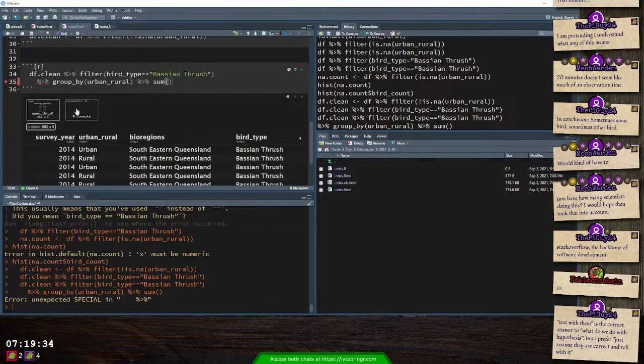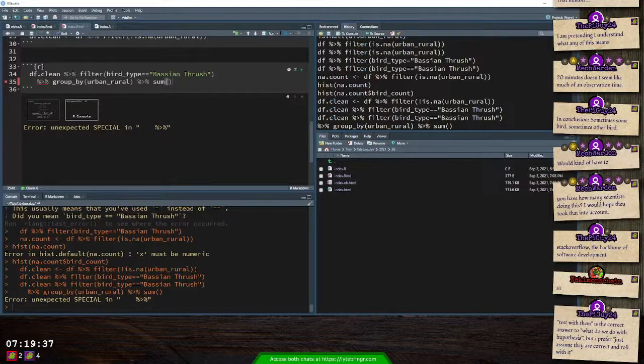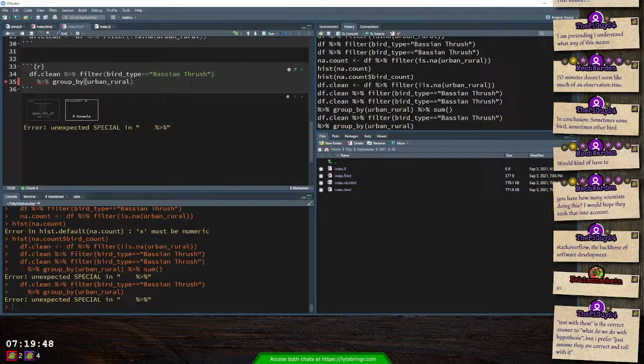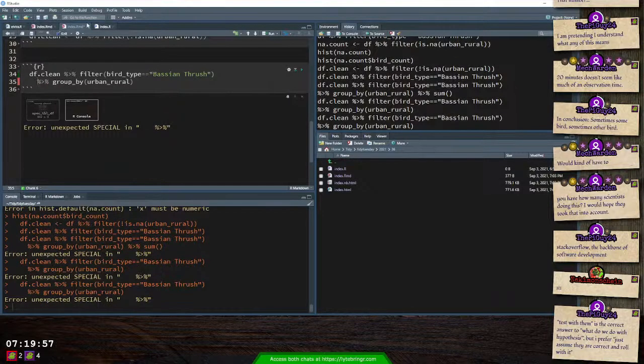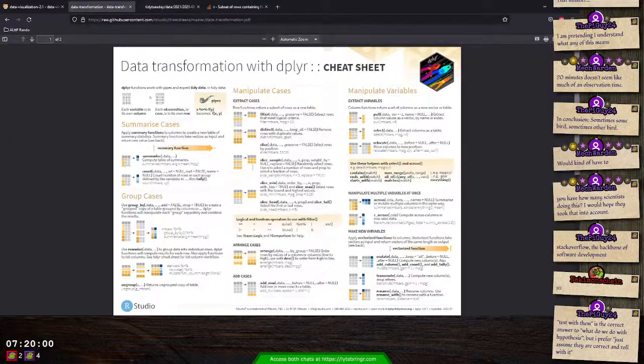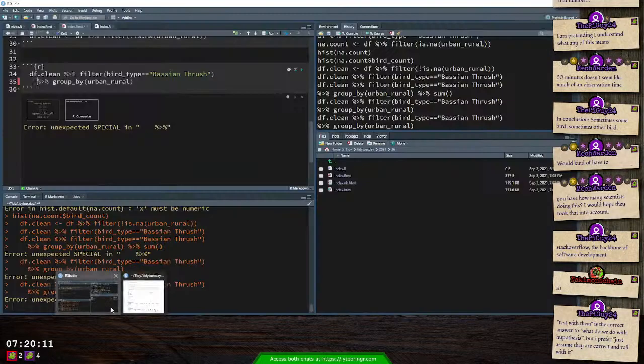Oh, it's not just that easy. Unexpected special. That's how that works, isn't it? So you've got your data, you then group it by whatever. Then we summarize. Yeah, you can't just use base R functions. What was I thinking?